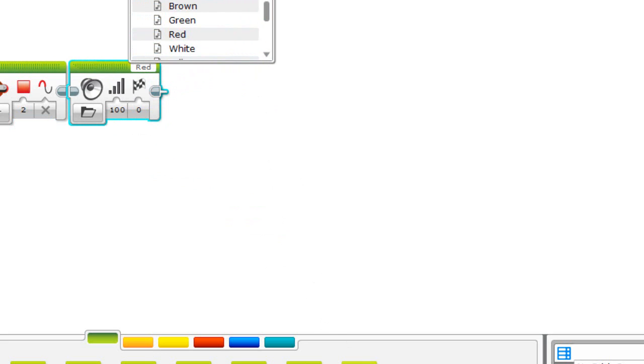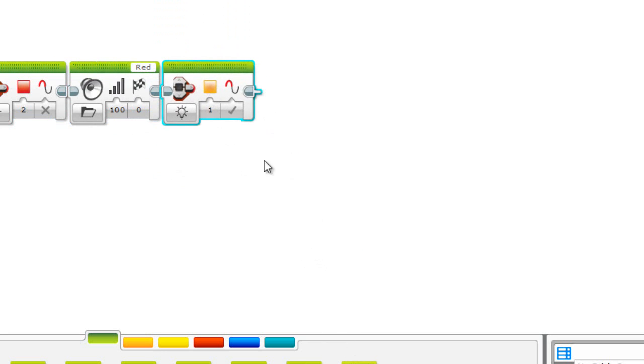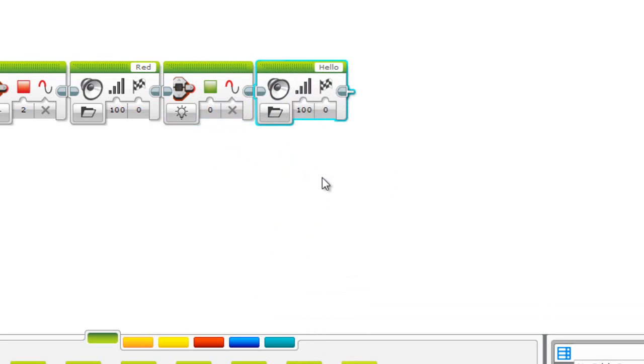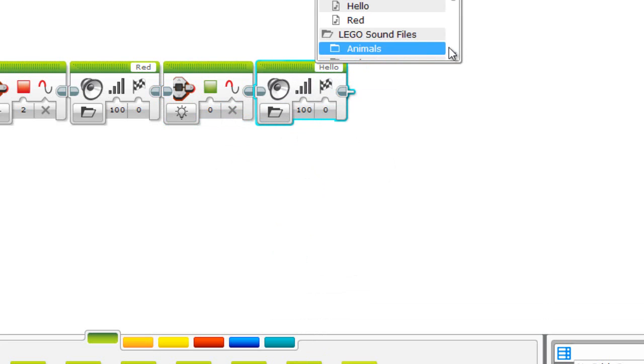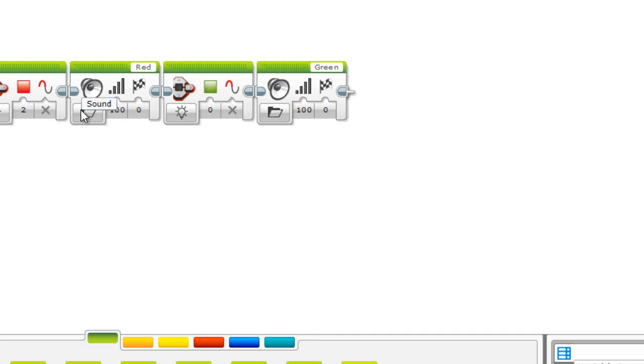And then we're going to get our status light block. We're going to have it say green. We don't want it to pulse. So we have that at false. And then we're going to have it say green. So we have our colors. Green.